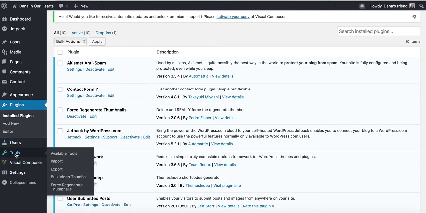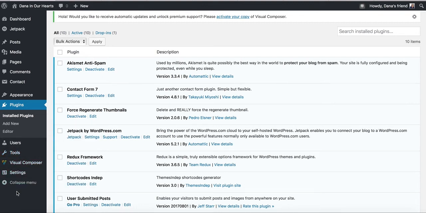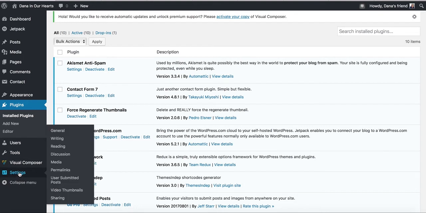Next is tools. And honestly, unless you're going to try to import your site right now, it's probably not worth getting into it at this point. Priorities, right? Last, we have settings.